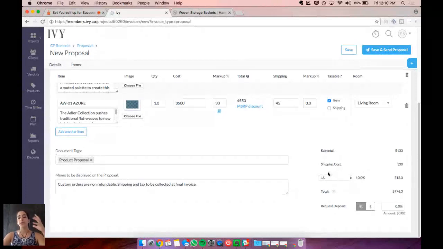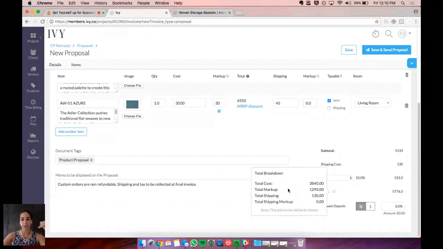Again, you can customize any details here. If there's a different tax percentage, you'll see that the shipping cost is calculated for the entire document. And you'll also be able to see a little eyeball down here. You can click on it and see a little breakdown of what your cost, your markup, and your shipping costs are. This is all internal, so your client will not see this.